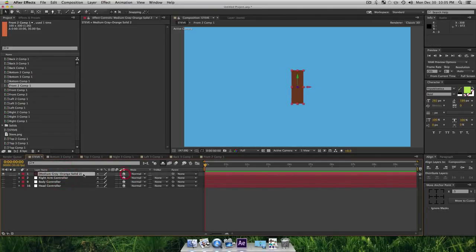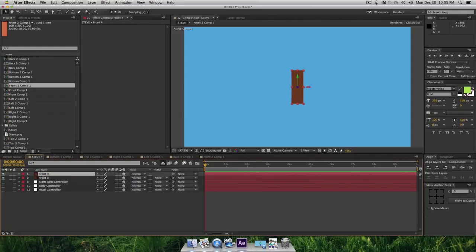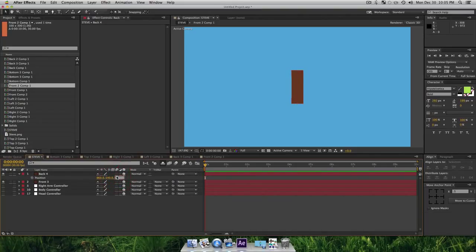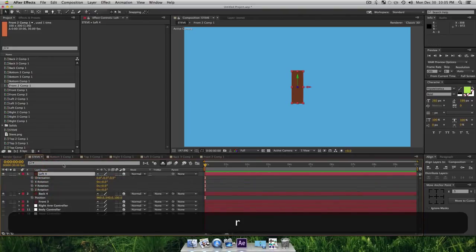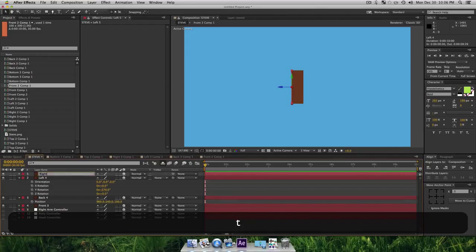We're going to make this a 3D layer. Call this layer front. Duplicate the layer. Call this back. Press P on your keyboard, and we're going to move it back 100 pixels. So it's now behind there. Duplicate back and call this left. Press R on your keyboard to bring up your rotation properties. Move your anchor point to the left, and let's rotate this on the Y axis. How far do we have to go? So -270, just like we did before. Duplicate your left one, call it right.